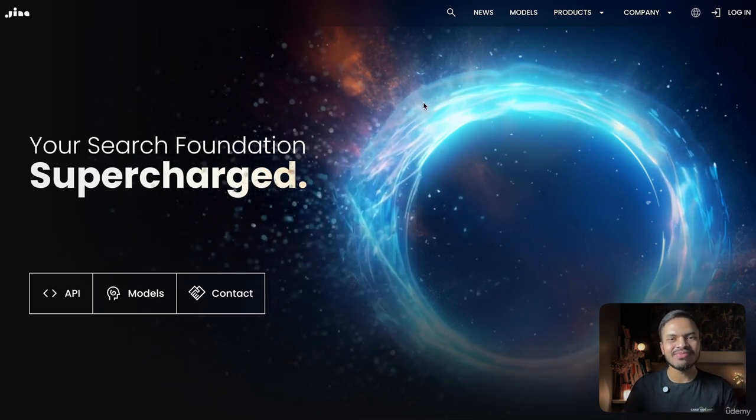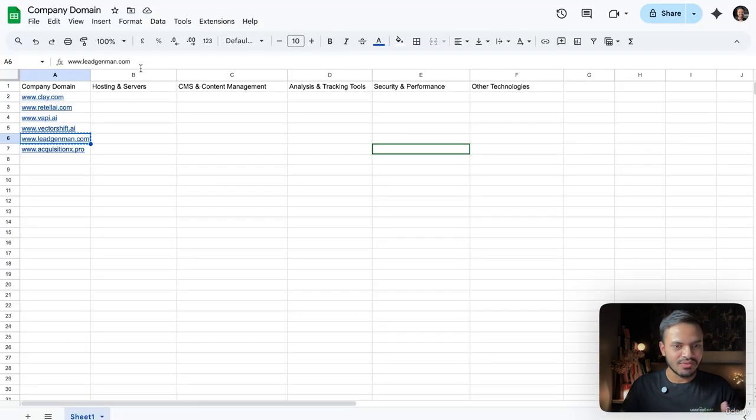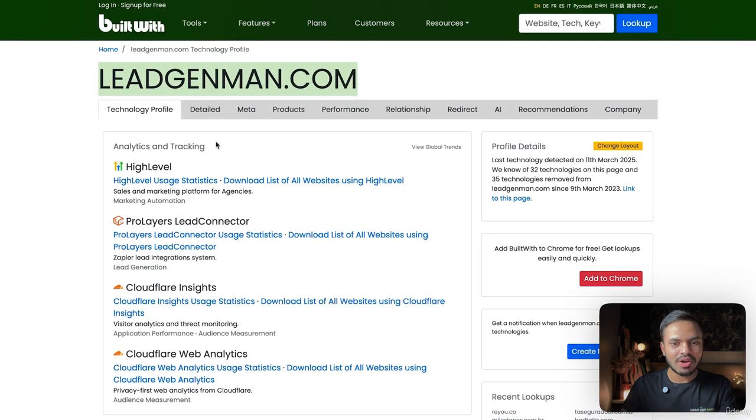So what we will do is we will use Jina AI to scrape our BuiltWith web page. This will obviously change for each website, for example Acquisition Pro, Vapi, RetailAIClay.com. So it will automatically change. In this example, it is N8N. Next, it will go for Acquisition X Pro, then it will go for Clay, Vapi, etc. I hope this makes sense.